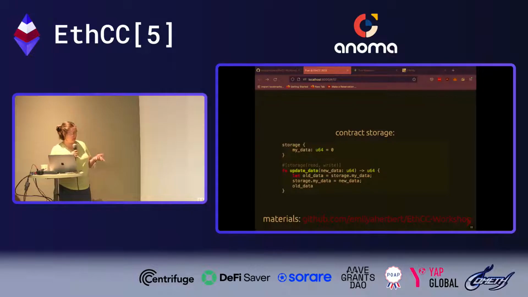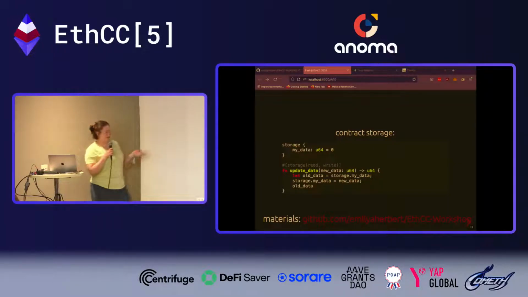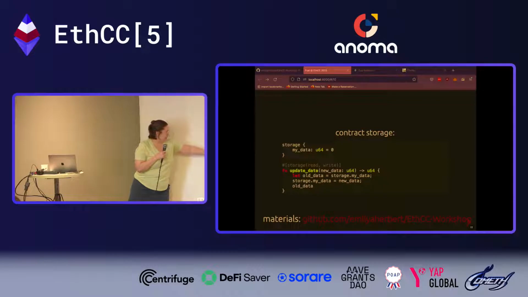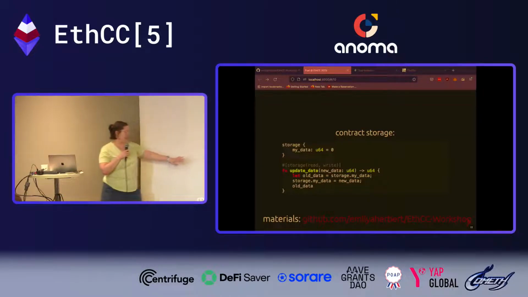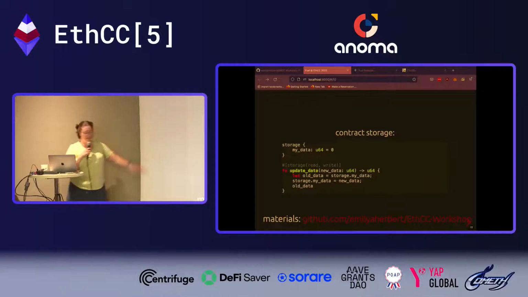To access storage, you use the storage dot syntax. So here we can say we're retrieving our old data, we're saying storage.myData, setting it to a variable, and then we're updating storage.myData with the new data, and then returning the old data.